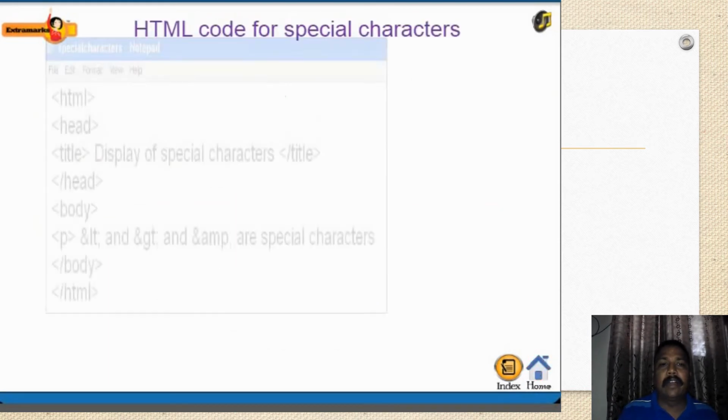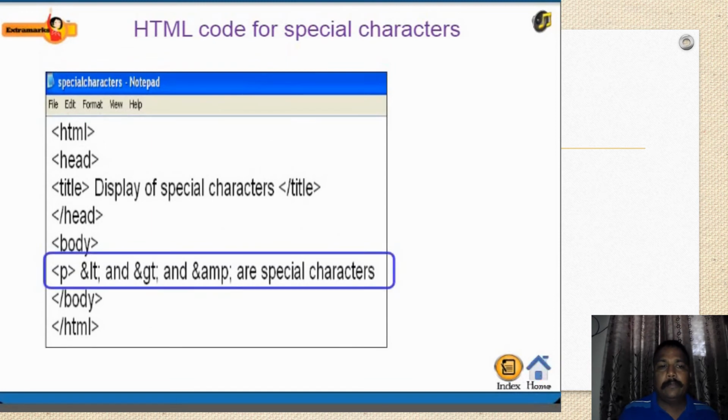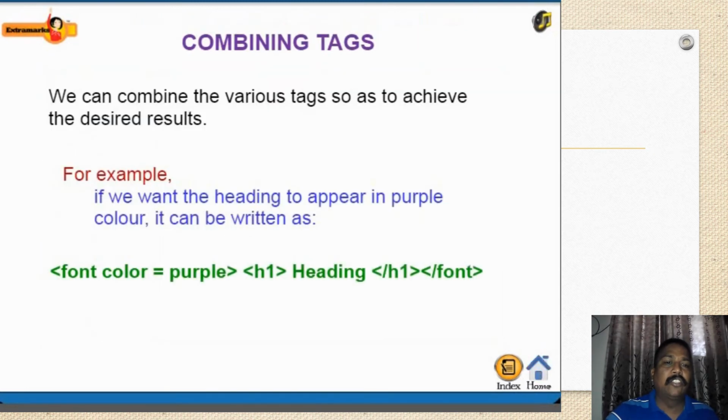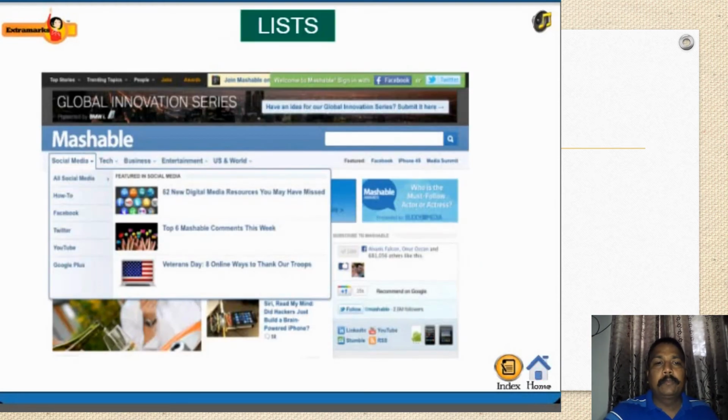Special characters are angular brackets and the ampersand sign. LT is for the less than sign and GT is for the greater than sign. We can combine the tags. We can use two tags at a time.